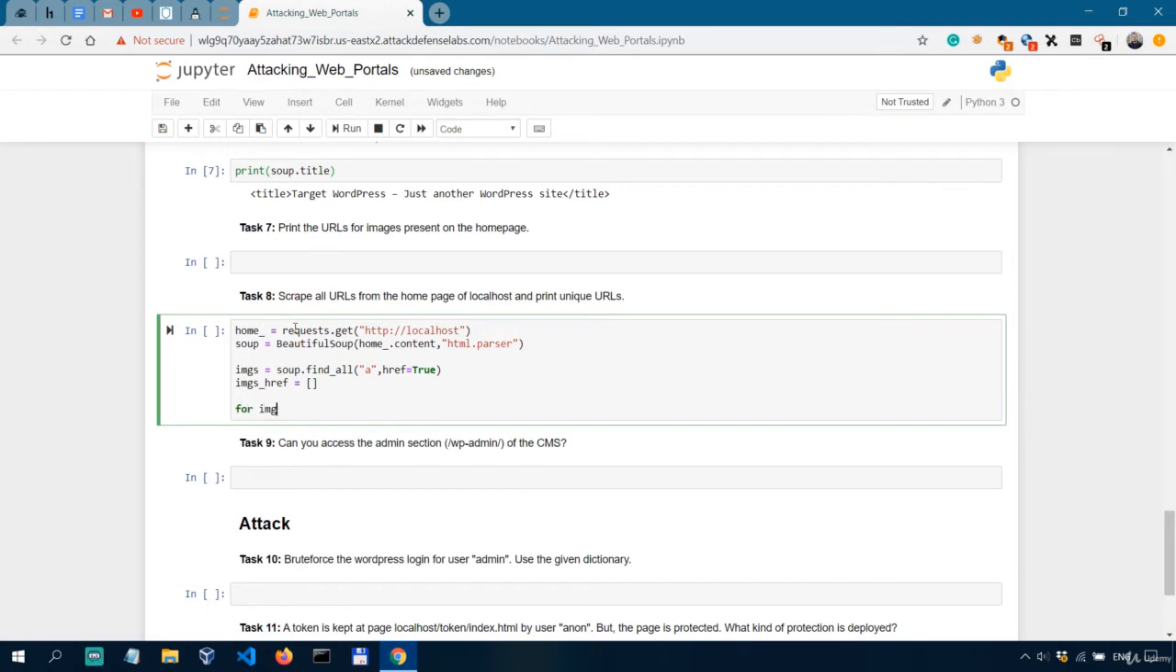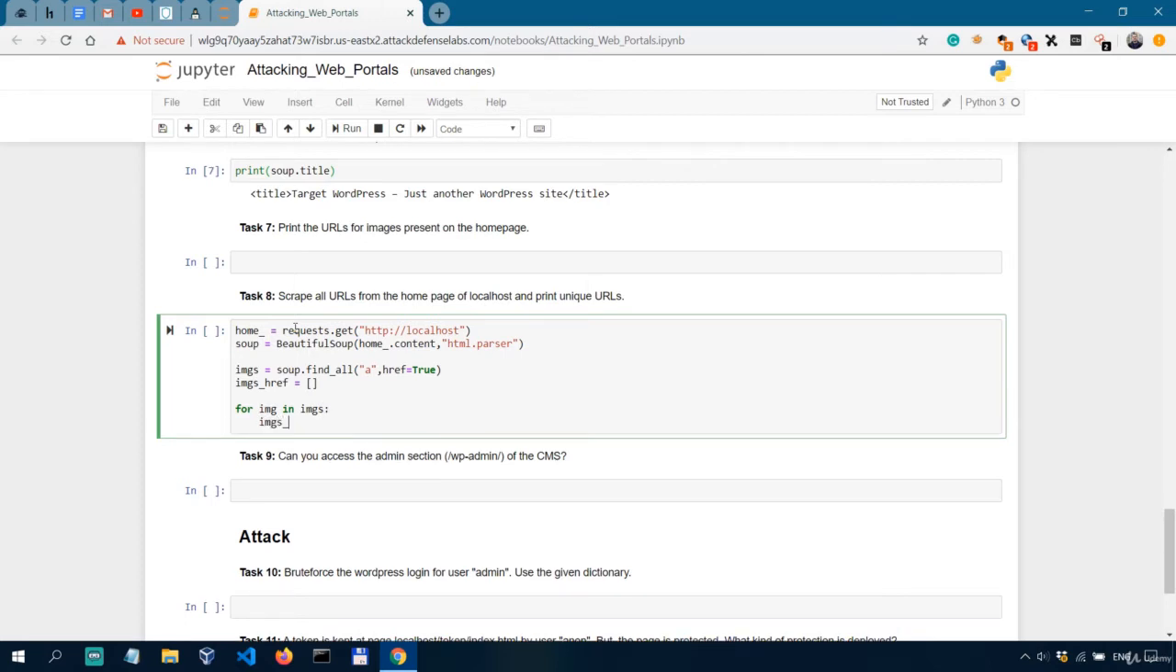So we'll say for image in images, images_href.append. So we need to append to this list image href.